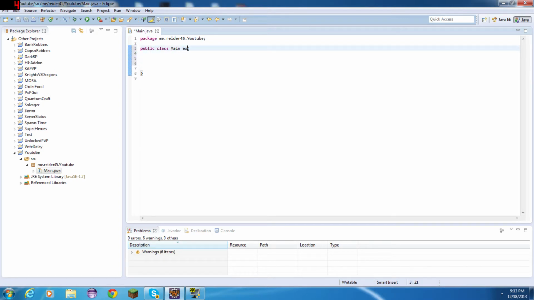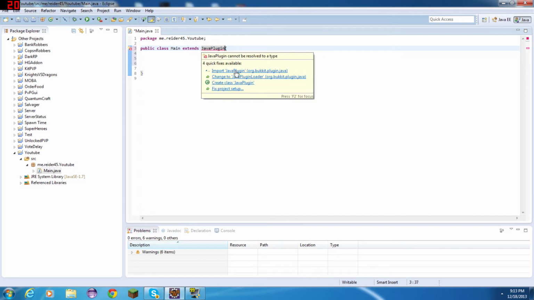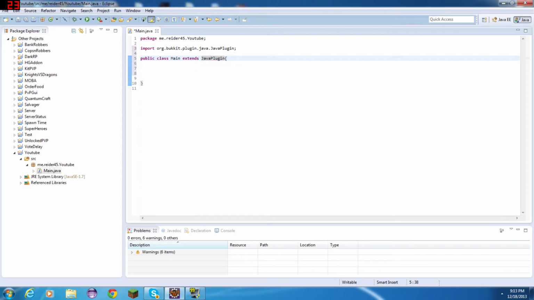So first you want to type extends JavaPlugin. Alright, and you want to import it from org.bukkit.plugin.java. Alright, now we're pretty much ready to begin. So to start off, you want to type public void onEnable, case sensitive, and basically what happens is whenever the server starts up, it looks for this, and this will happen when the plugin starts.